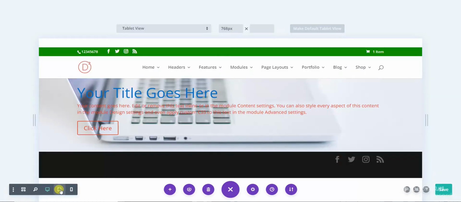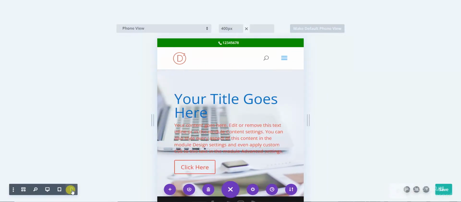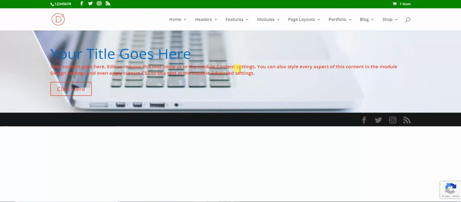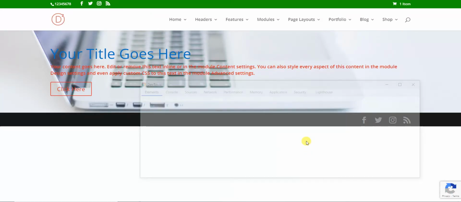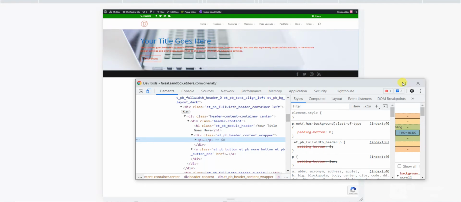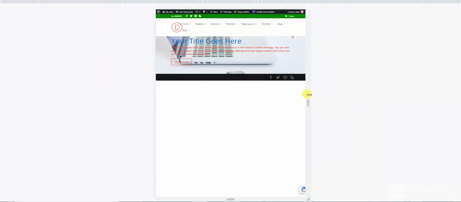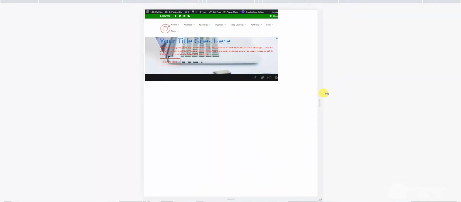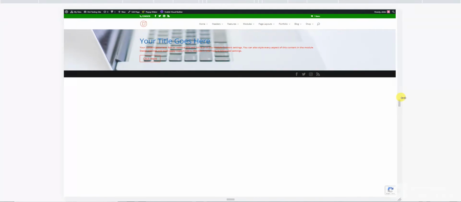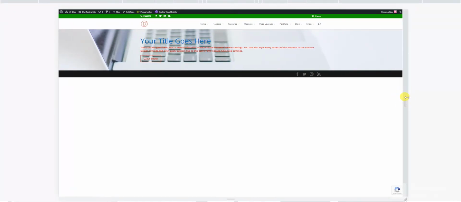And if we switch to tablet or phone view, or if we touch responsively on the front end like this, then you can see that we're seeing a part of the image and not the full background image.